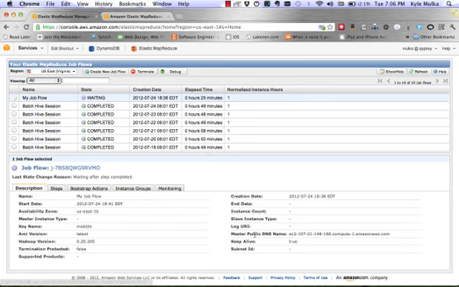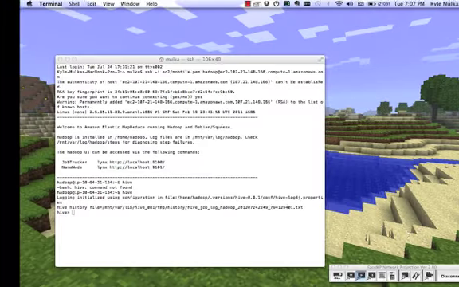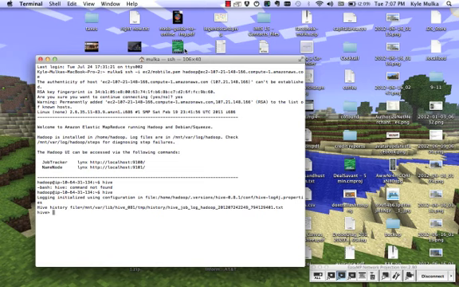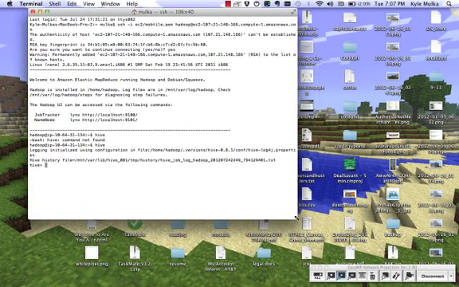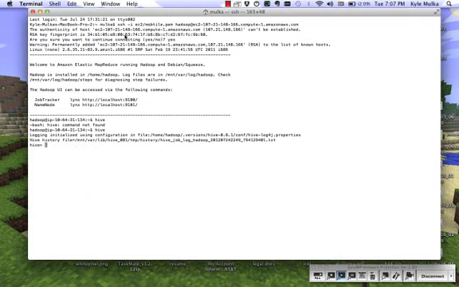All right, so I have this master public DNS name here. This is the host name of the master instance that you can SSH to. So I've SSH'd to it over here. I just did ssh -i and then the location of my private key in my key pair. Username is hadoop, and then the server is the one that I just copy and pasted in.